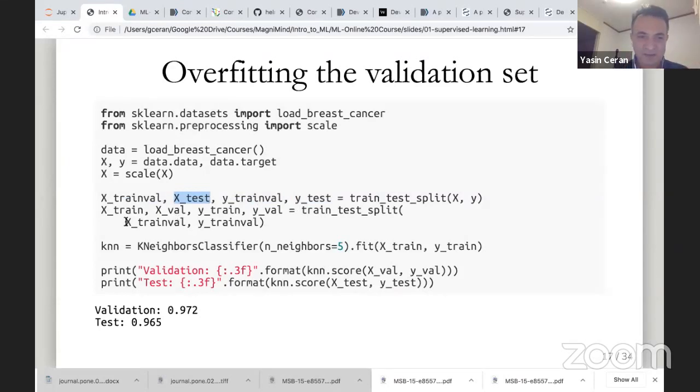Now I take my train validation data set, and then I split it one more time. Now I have my train data set, and I have a new piece, which I will call validation data set. Now I have three data sets. Test data set, which I already put aside. I'm not touching it. It's right there. I have train data sets, and I have validation data set.